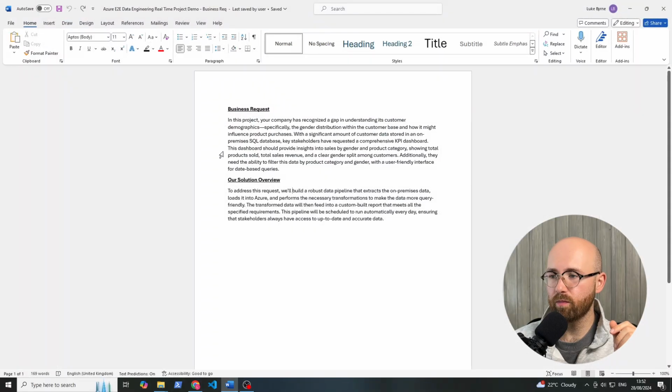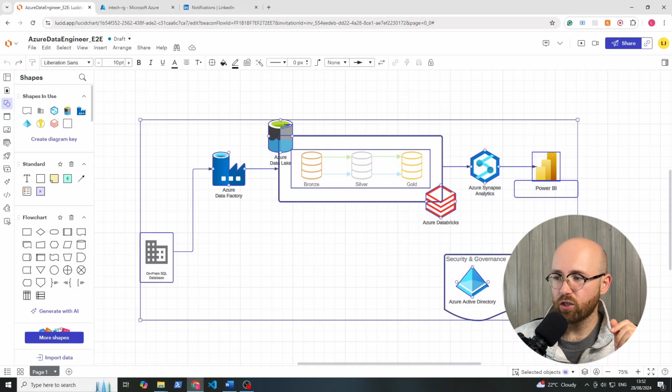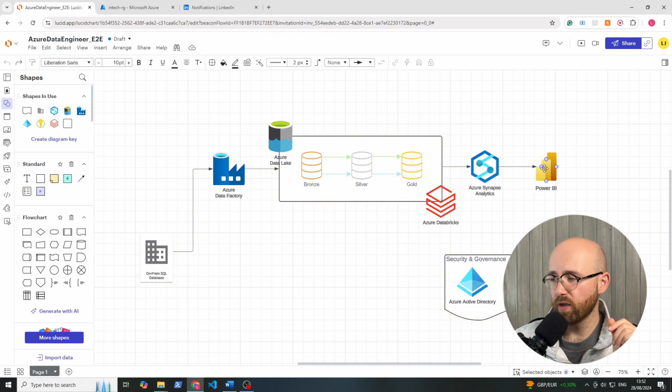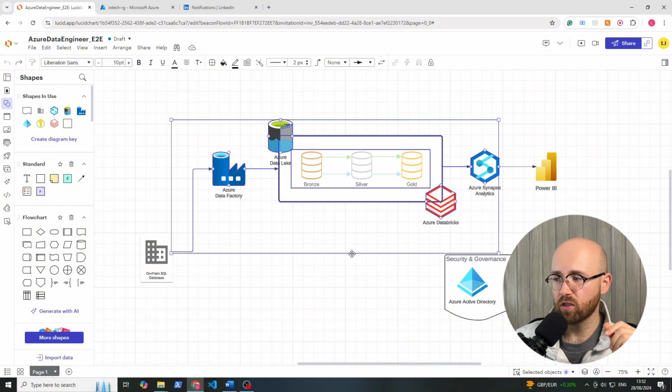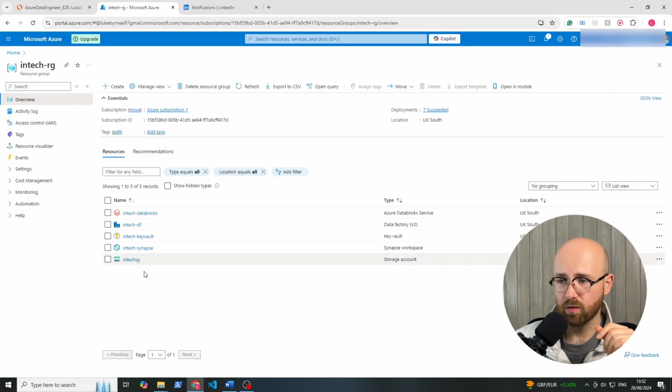In part 1 we covered the initial business request and our solution overview. We then designed this architecture and set all of these services up: the on-prem SQL database on our own computer, Power BI on our own computer, and then the rest of the services all in Azure. So in Azure we have this resource group with this here. If you need to set these up, go back and watch that part.